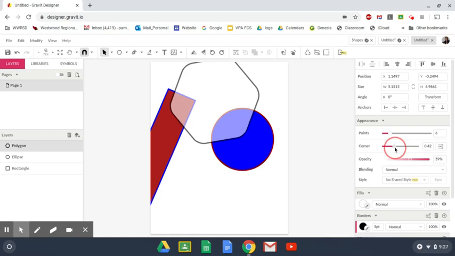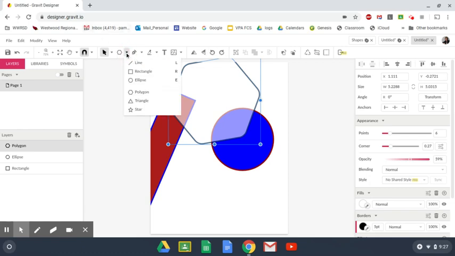So if I still want it to remain still have the angles but not have the sharp corners, I can do that as well. So you just move that over a little bit. Okay, so it's kind of interesting what you can do. Let's add one more shape and see what happens.